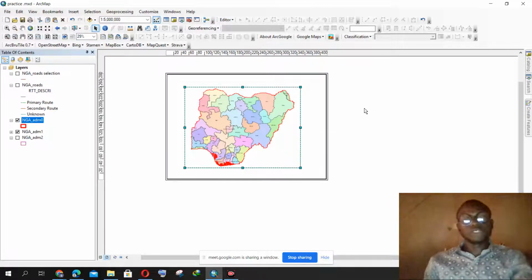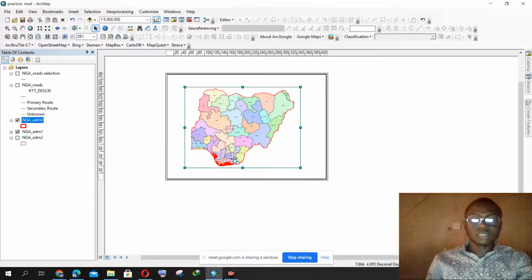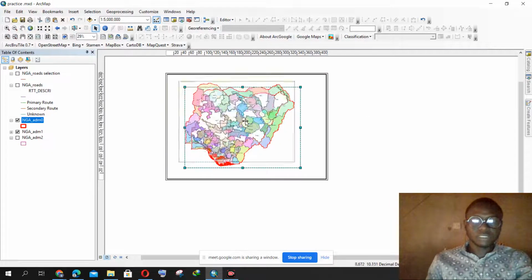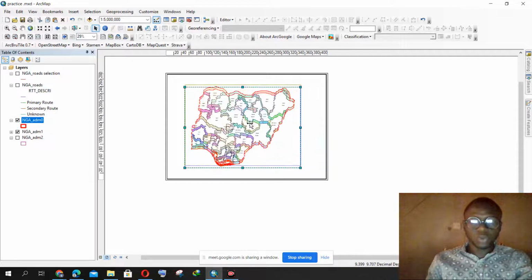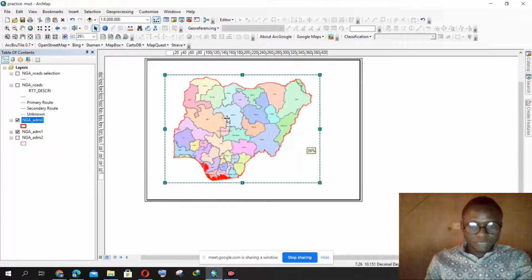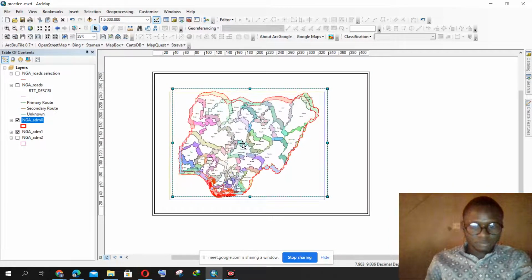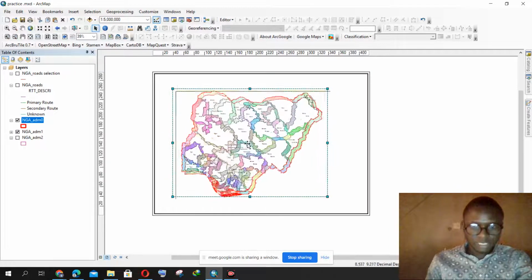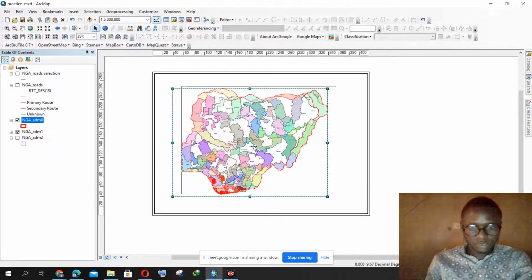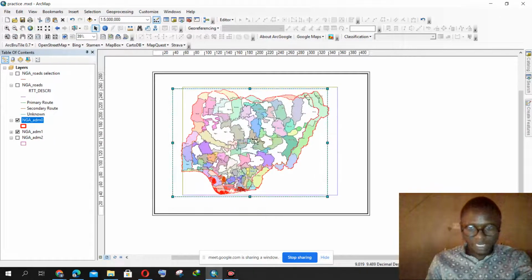So now you want to click on this. You click on this. Now you see me, you see I'm moving it. Just hold your left click, then hold it. Do you get that now? So just left click and move your map to any position you want.